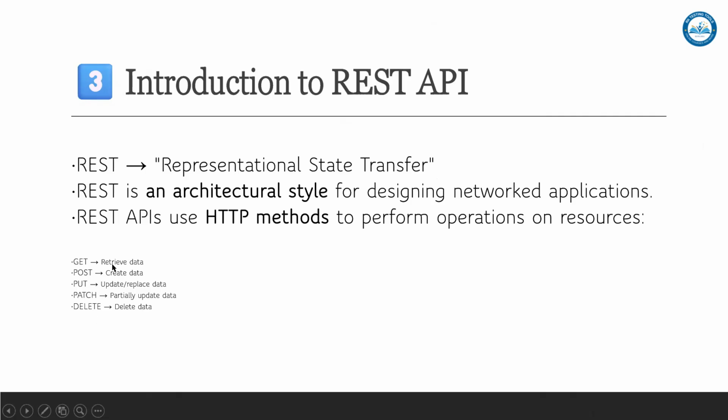The purpose of the GET request is retrieving data, that means reading the data from the server. POST is creating data, that means it is going to create a new record in the server or database. PUT is updating or replacing data. For an update, the data should already be in the system. If you want to update it with new data, or replace the existing data with new data, we use PUT.